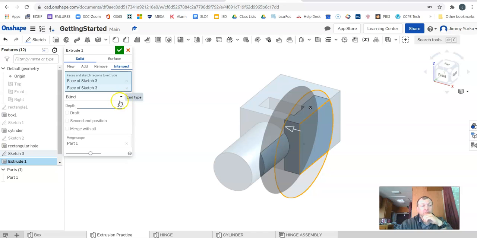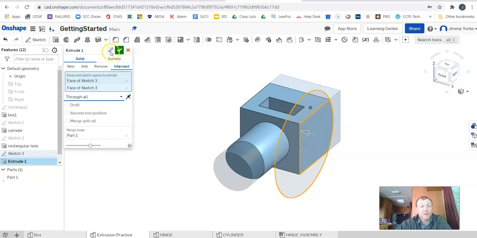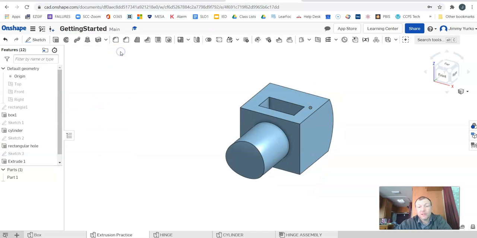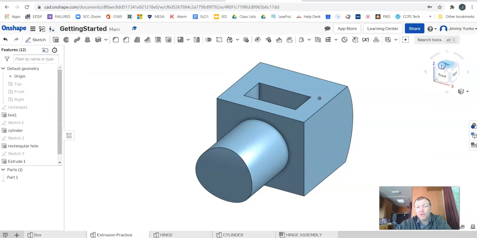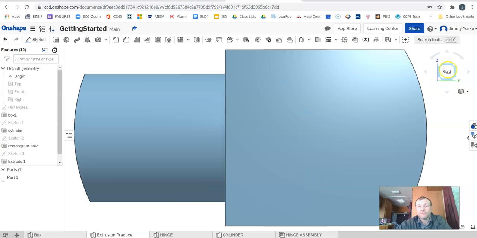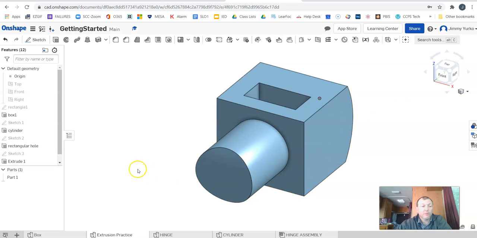I change that, we're going to change our distance to through all, and check. Now we have a model that is all of the spaces that were originally there and intersected with a new cylinder. So this is how we get a lot of our more complex shapes.